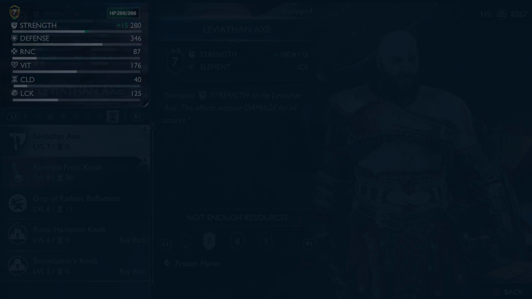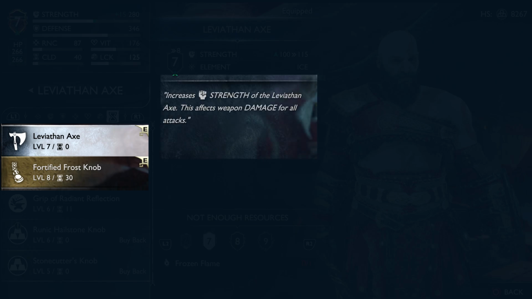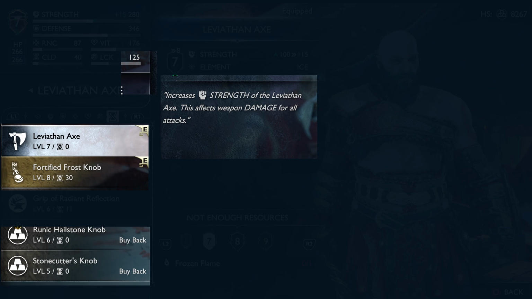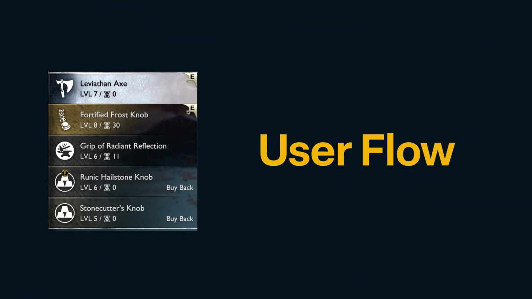Already looking better. Overall, the game's UI is simply too busy, with clashing textures and effects, strange overlapping elements, and beveled edges that frankly make the design feel a little cheap and outdated. The game's user flow is similarly confusing.